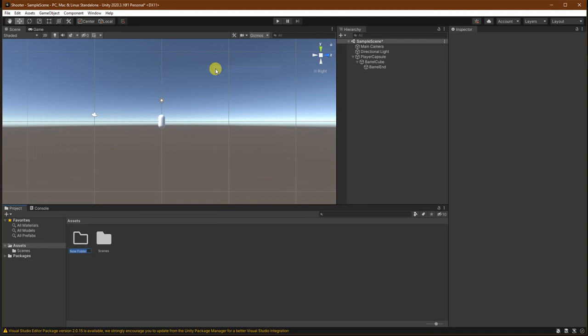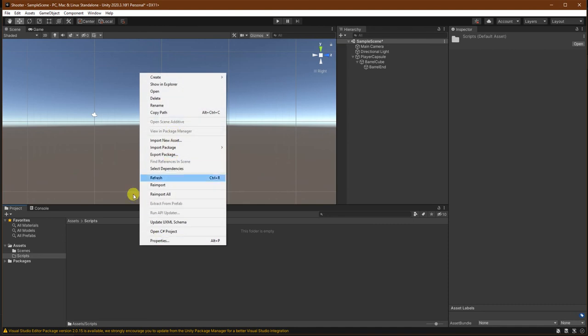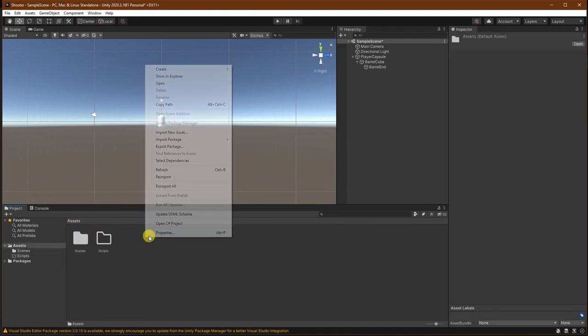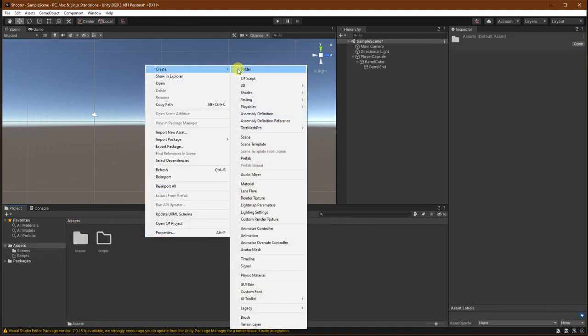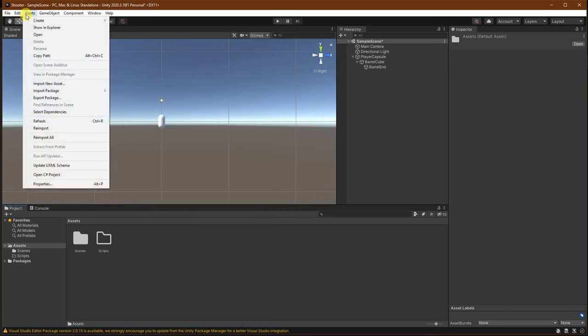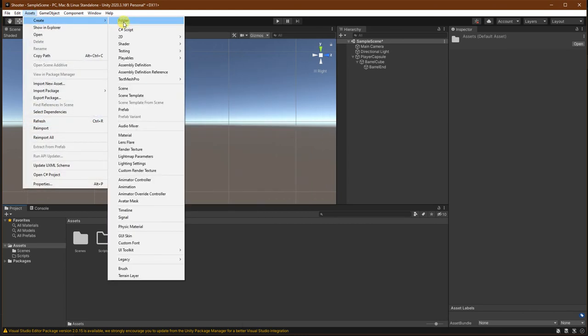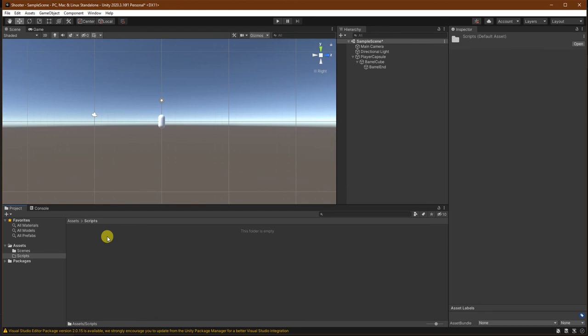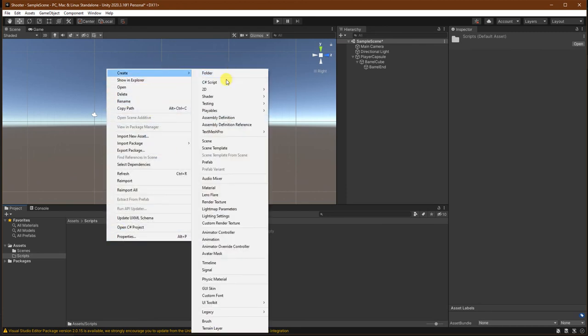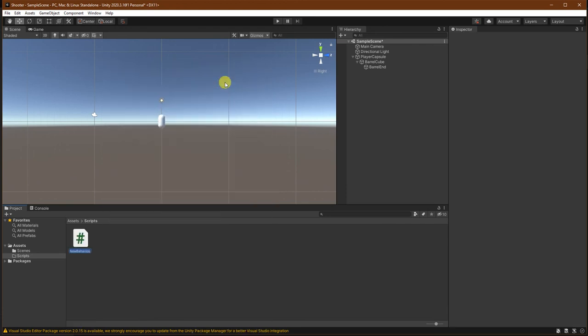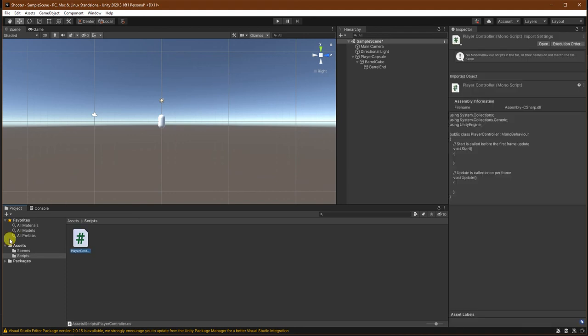I'm going to create a folder. The folder will be named Scripts. So I right click, and then I go to Create Folder. You can also click Assets, Create Folder. Then I will go in here, right click, create C# script, which I will name the player controller, but feel free to name it whatever you want.